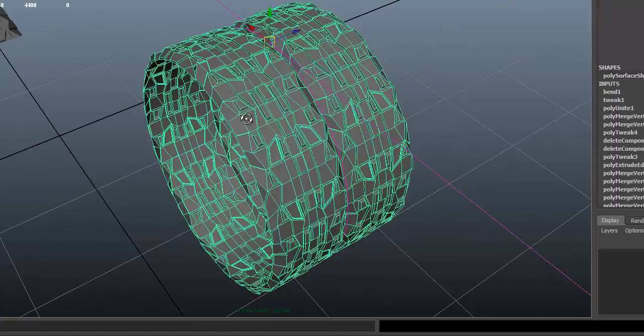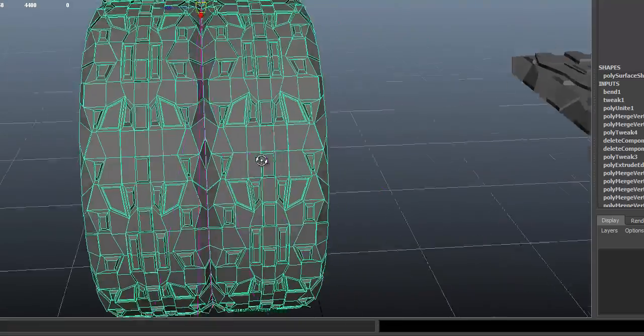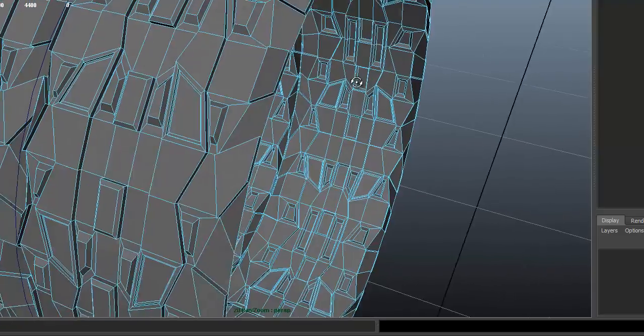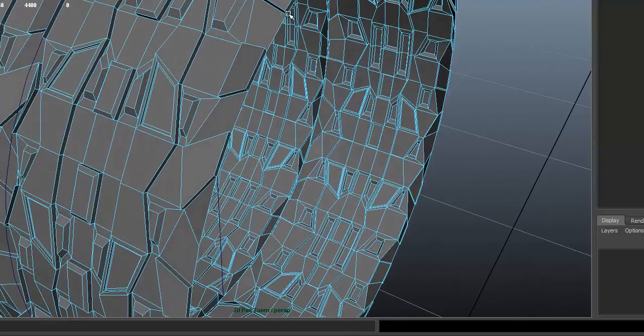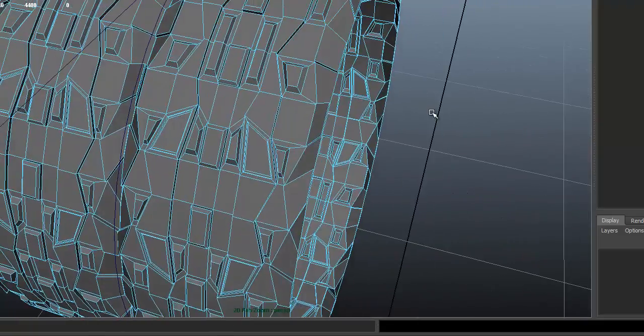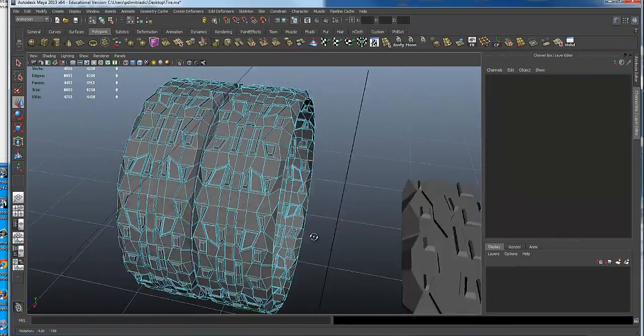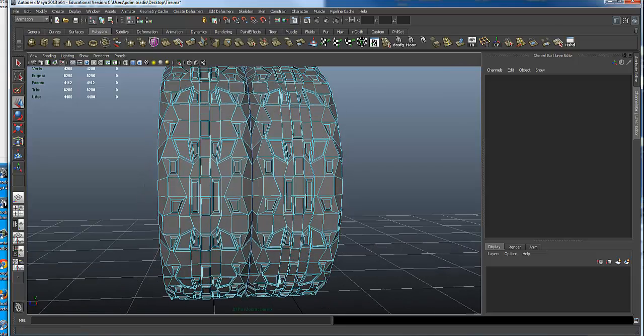You can come back. Remember I told you about the selection? I can come back here, right click on it, go to edge, and say select edge loop, and Maya will go in and select that whole entire edge loop. Then I can make the wall to my tire, and so on. So take the opportunity to go in.